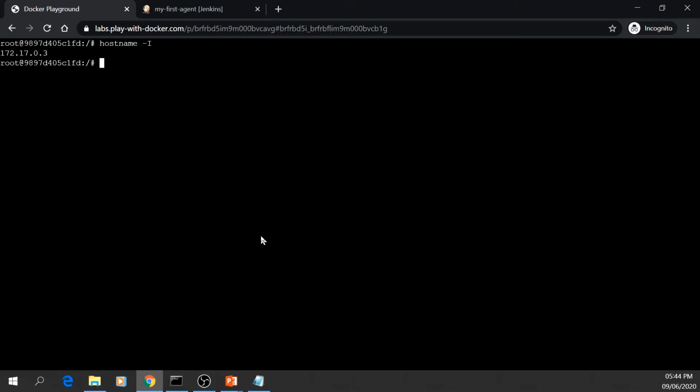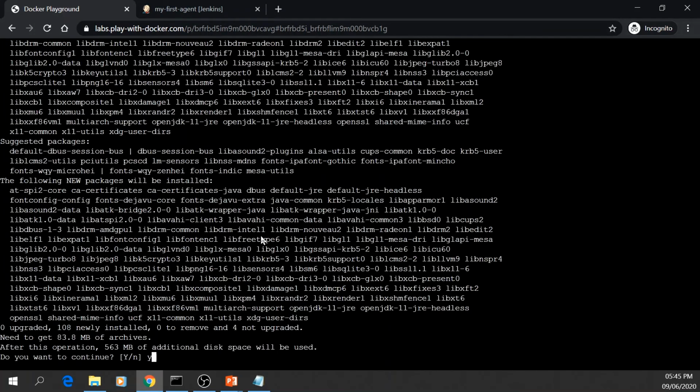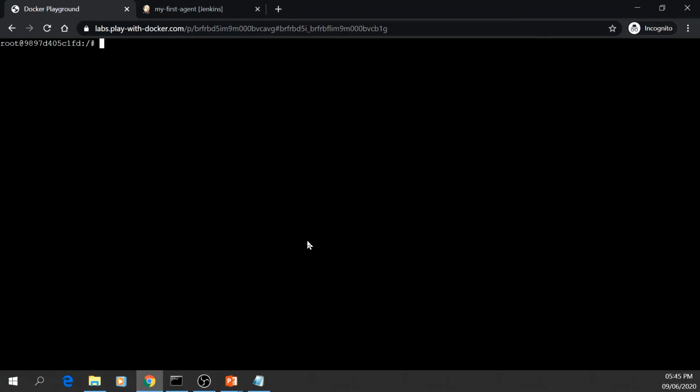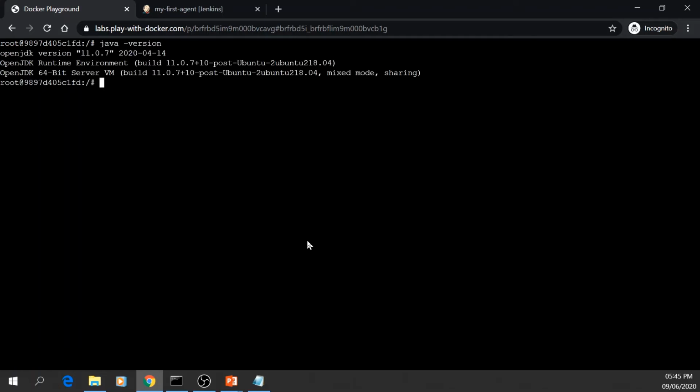Now let's see whether Java is installed or not. Java is not installed. Let me install Java. I already mentioned that a JRE is good enough, the JDK is not needed. Now we are done with this one. So we have installed the JRE. If you see the Java version, now we are able to run the Java command.